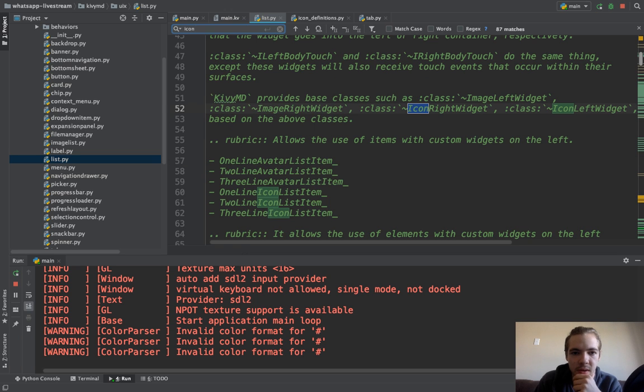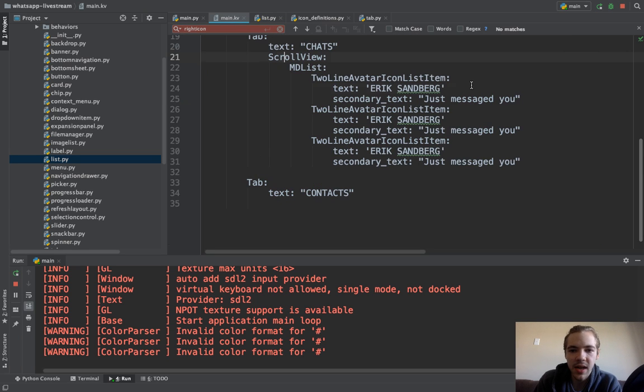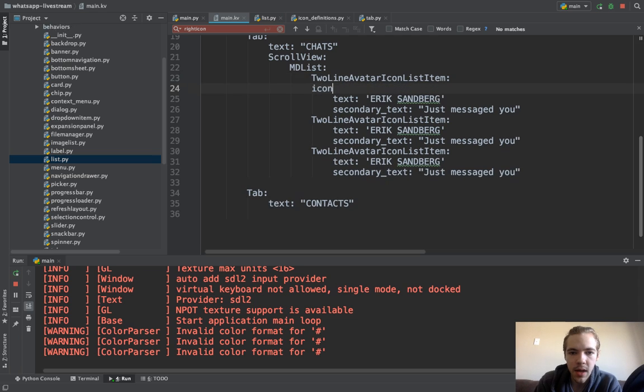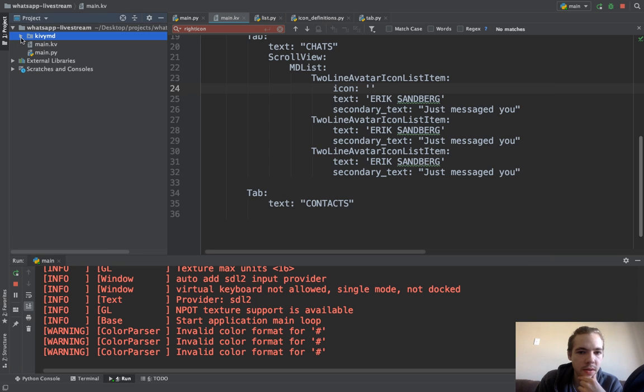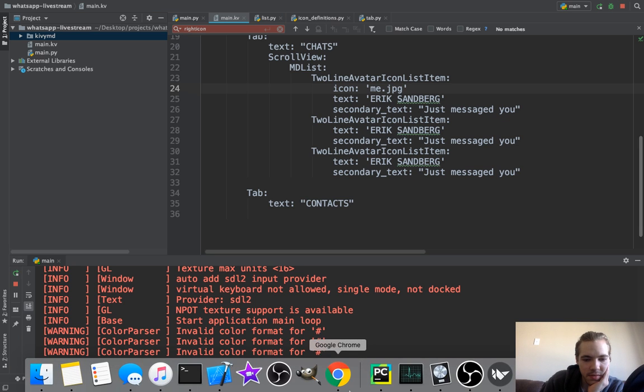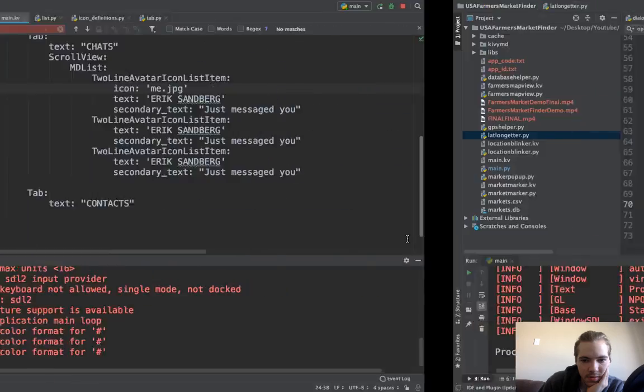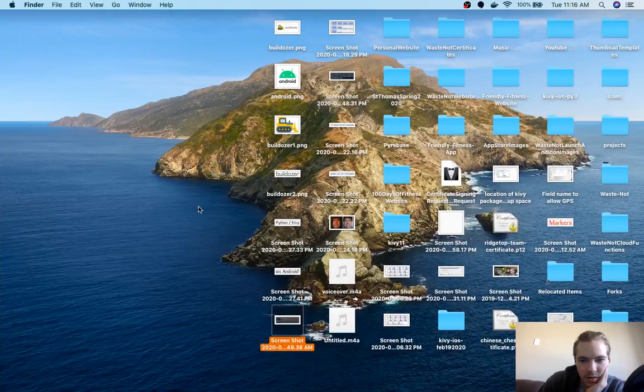Icon right widget. I think it's icon. Let me just try. Icon. Oops. And I need to throw an image in here to use. I'll put like me.jpg. I think I have an image somewhere. Maybe not.